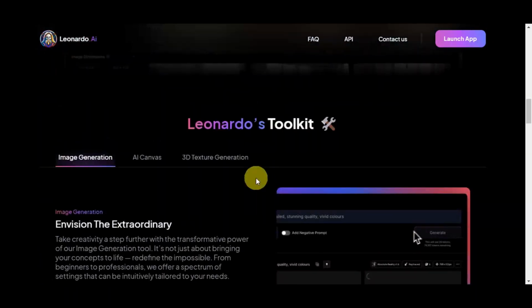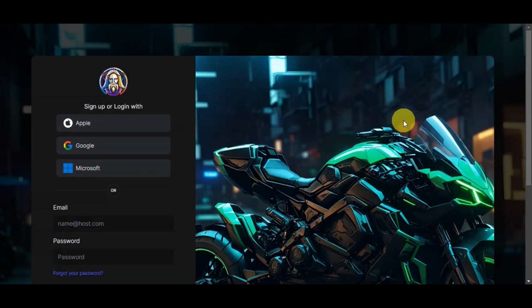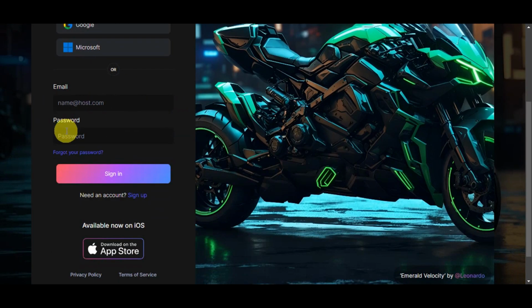To get started, you're just going to head onto this page, and right after, if you don't have an account yet, you'll just need to create one. There is no credit card needed for that. If you click on this, you'll get redirected to the sign up or login page. Here on the login page, there are a lot of options to choose from. You could sign up using your Apple account, Google account, or Microsoft account, or you could simply use your email and your password.